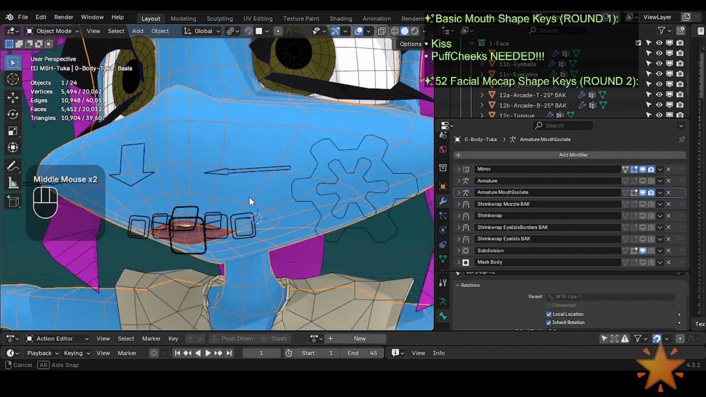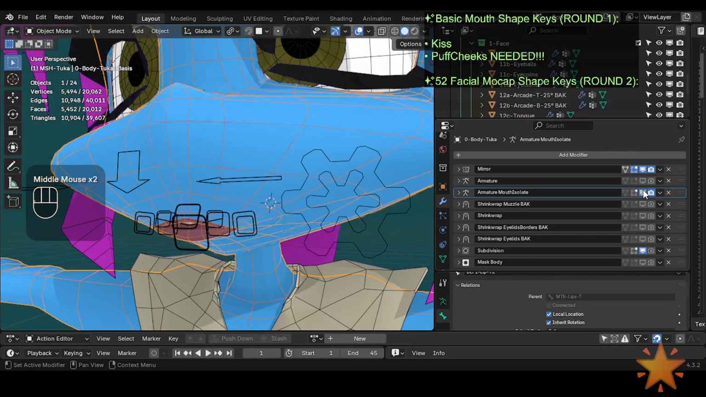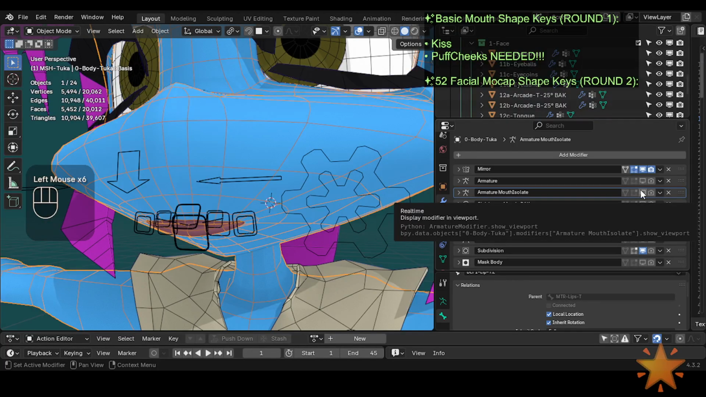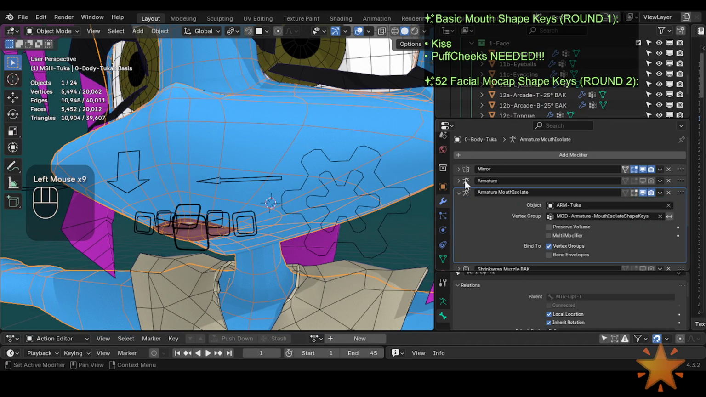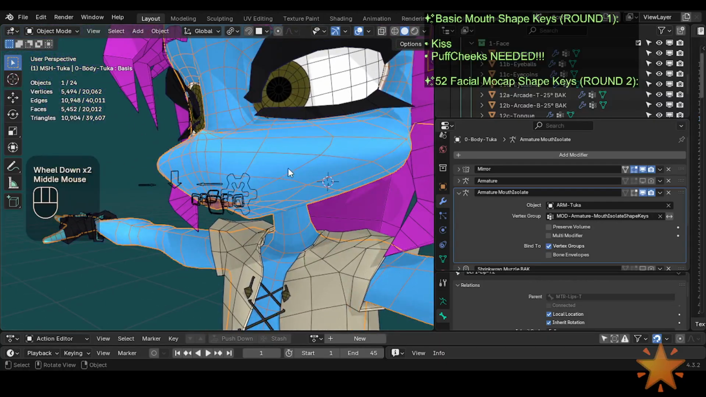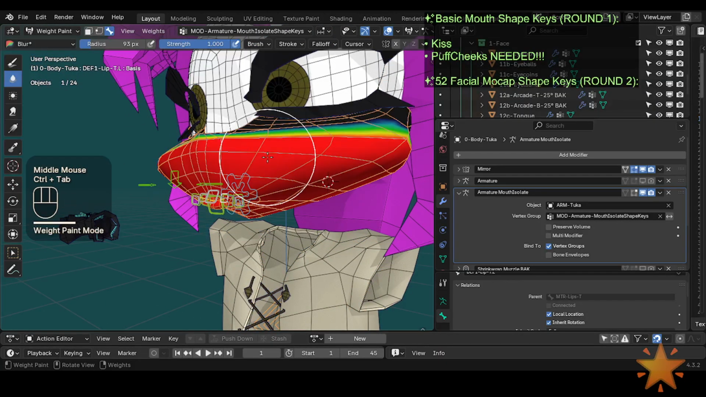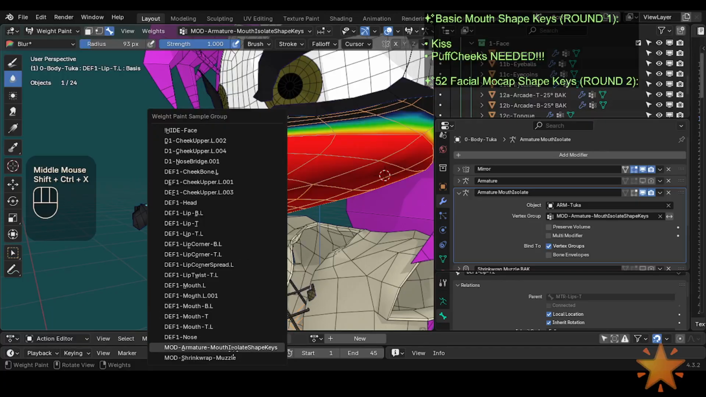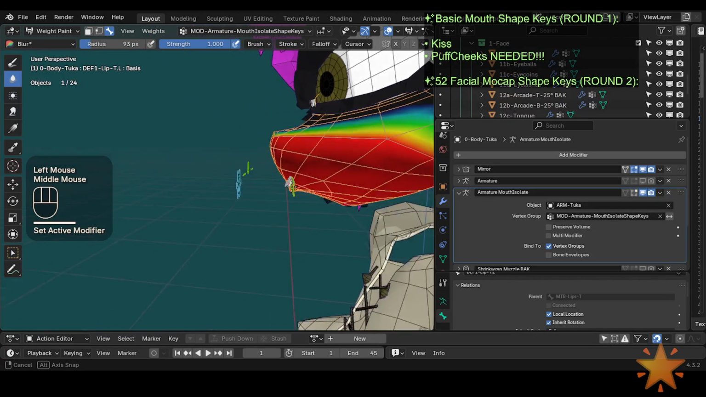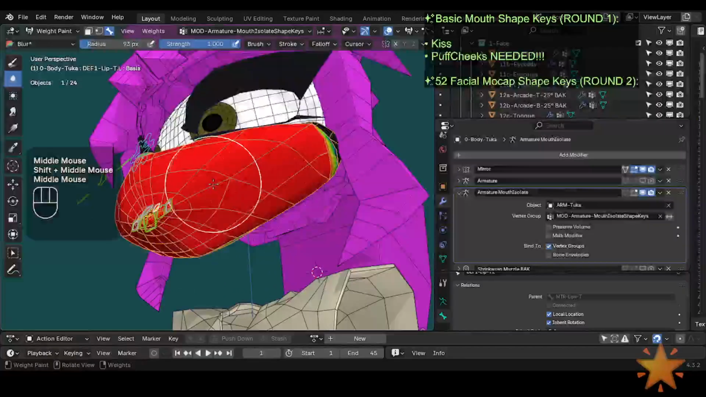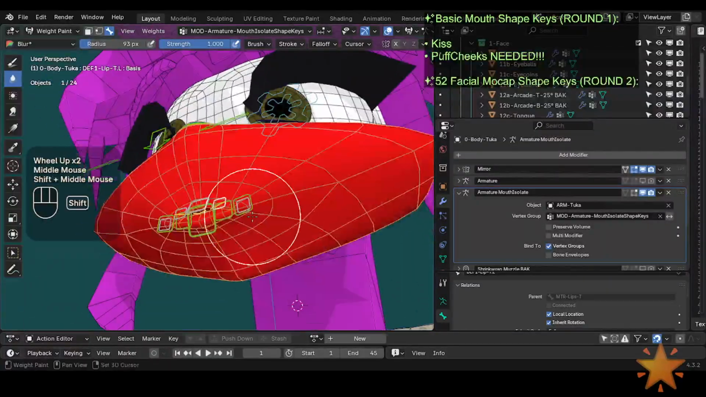So basically it is something like this. I have the main armature modifier, but then we have armature mouth isolate. This is just a duplicate. It's the same thing, but I've temporarily disabled the other. This one has a target vertex group just for the mouth region. So this is the target modifier, armature mouth isolate shape keys, just for the muzzle, lower face mesh region, right?